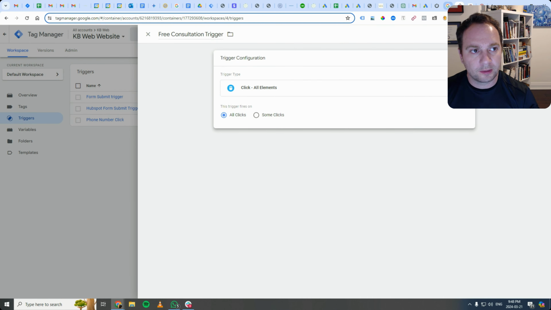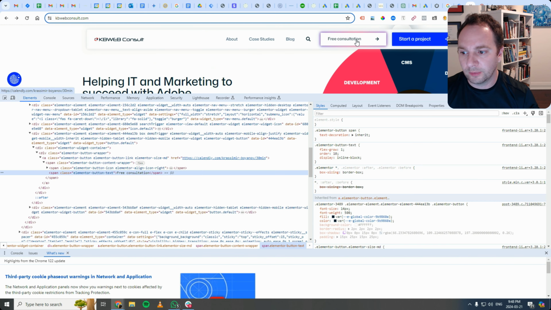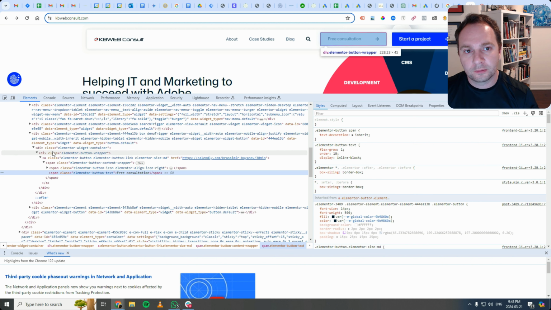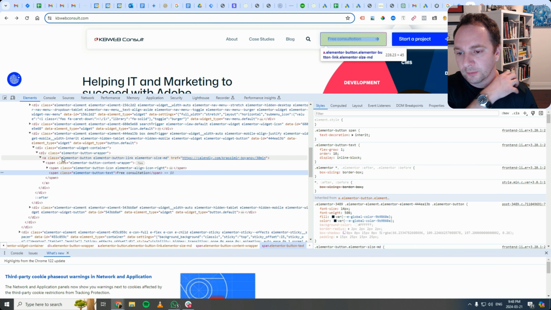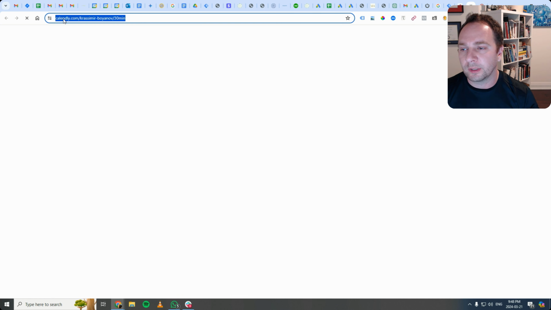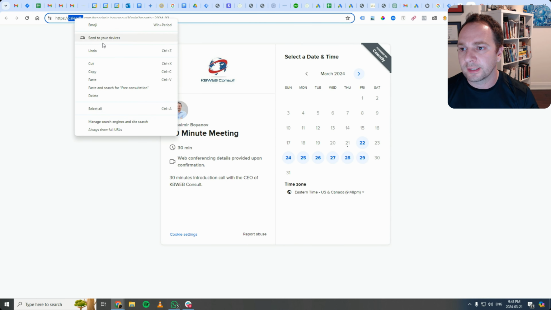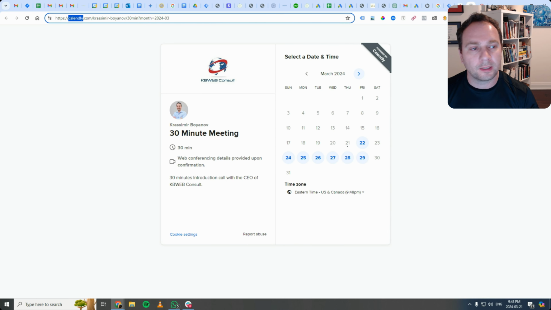All elements, I think. Is this an href? No, it would not be. Yeah, see, it's just a span tag. Actually, you know what we can do? Let's do when click URL contains Calendly, because that's where that button goes. Click URL contains Calendly. I like that.